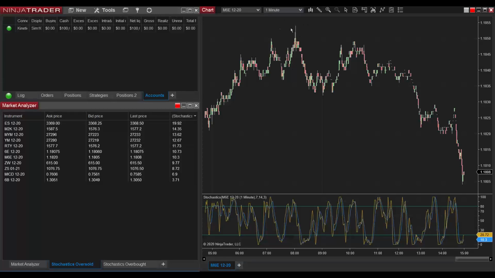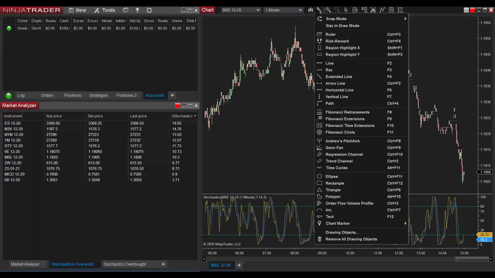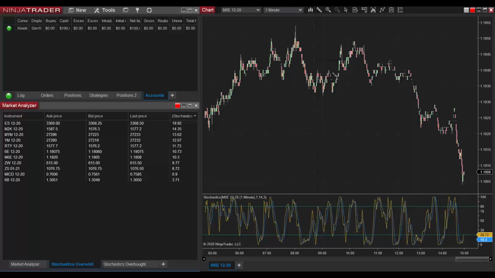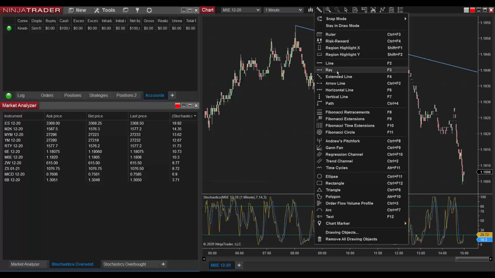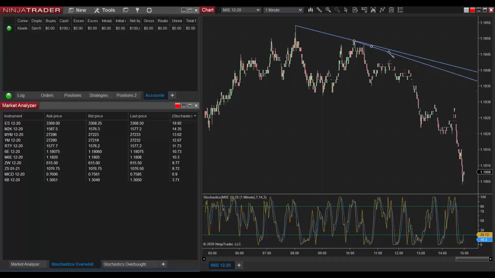So I can look at an individual chart. I can go to my drawing objects. I can select my ray. I can take this high here, connect it with this high, and just create my trend lines here. And I can keep doing that for each one. So high to high, I'll hit that one there, and then I'll go down. I'll keep going. So here's another high to another high. So here I've set up 3 resistance zones based off of just trend lines I'm drawing on a 1-minute chart.